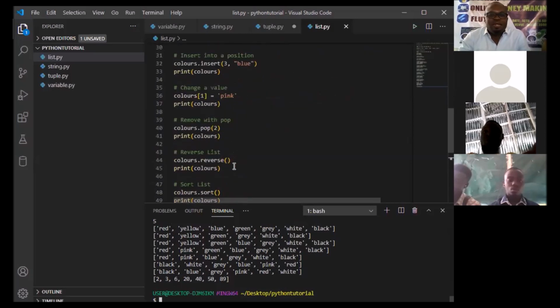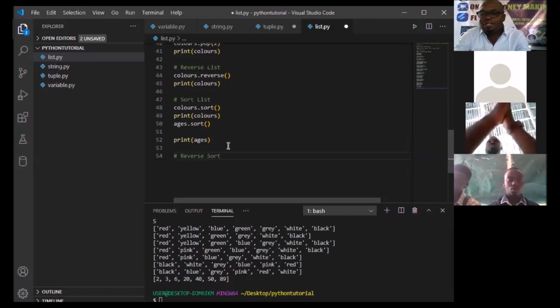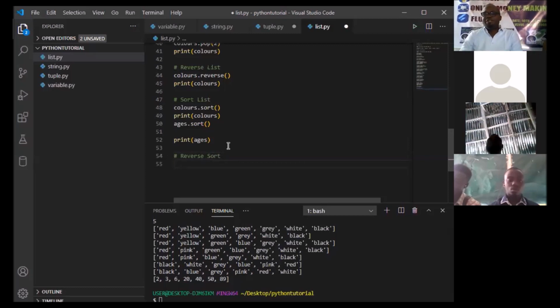Then apart from normal sorting, there's what we call reverse sorting. If you don't want it to start from the smallest to the biggest, you want it to start from the biggest to the smallest, you do what we call reverse sort. That's what we're going to be looking at. Reverse sort. So we want to sort in another direction. That's what we mean in that.